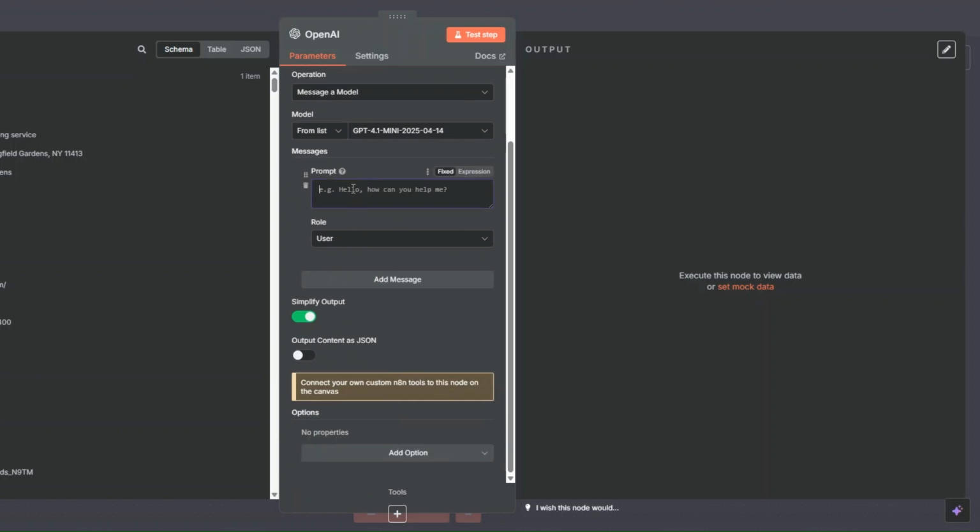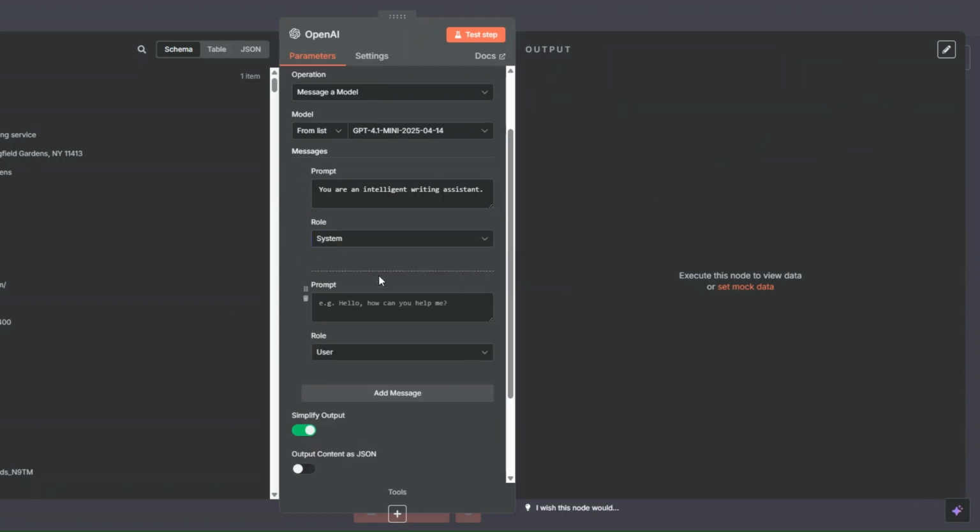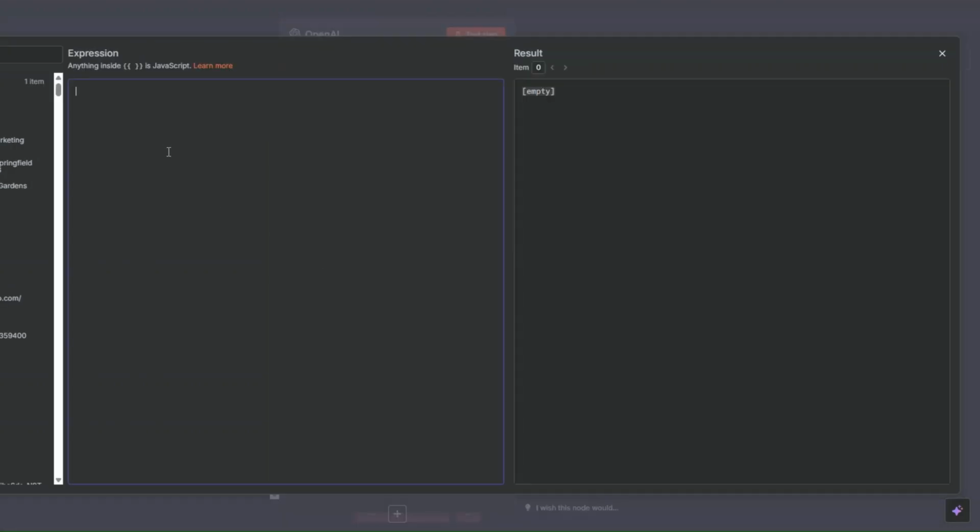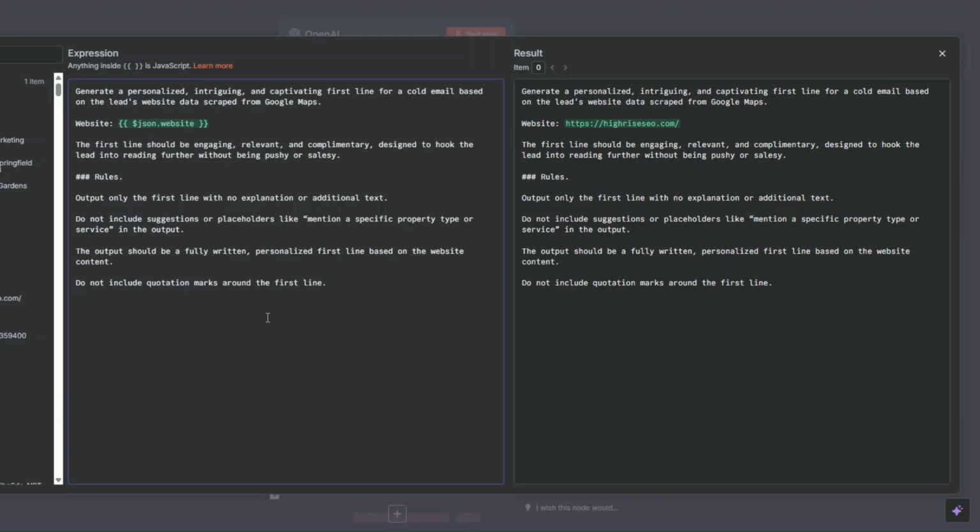Another system prompt over here. So the system prompt could be on the lines of you're an intelligent writing assistant. I'm going to choose the role of the system. Now to add the user role, I'm going to click on add a message and add the prompt for the user role by clicking on expression and expanding it to add the prompt for the user role. The prompt for the system role could be on the lines of generate a personalized, intriguing, and captivating first line for cold email based on the lead's website data scraped from Google Maps.